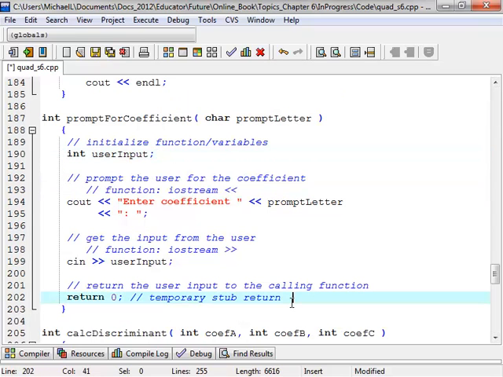And what's important here is to not forget to remove this temporary stub return here and then put the user input right there. Okay, this is a couple of lines of code, so we'll compile, and we have a happy compiler. Quick review on that.